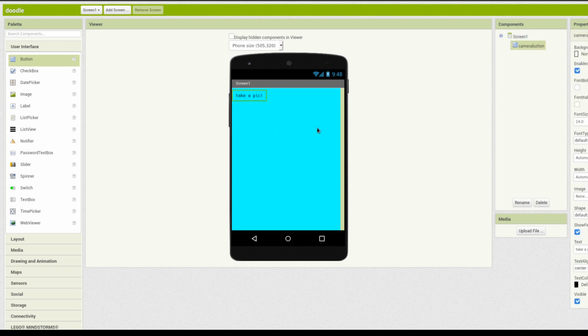Okay, so now we can take a picture. In order for it to actually be able to take a picture, we have to give it the ability to activate a camera.